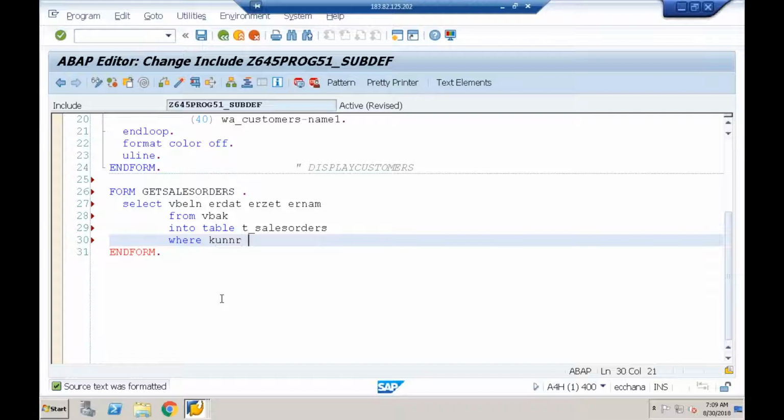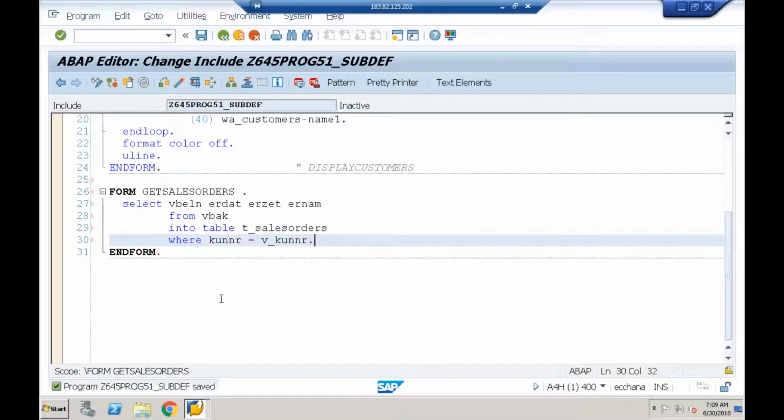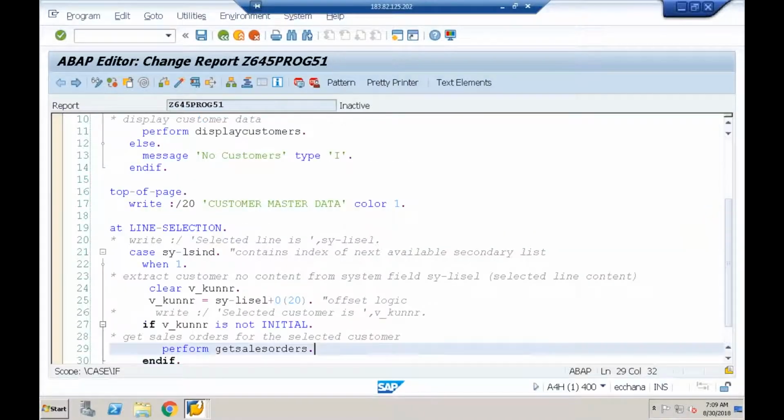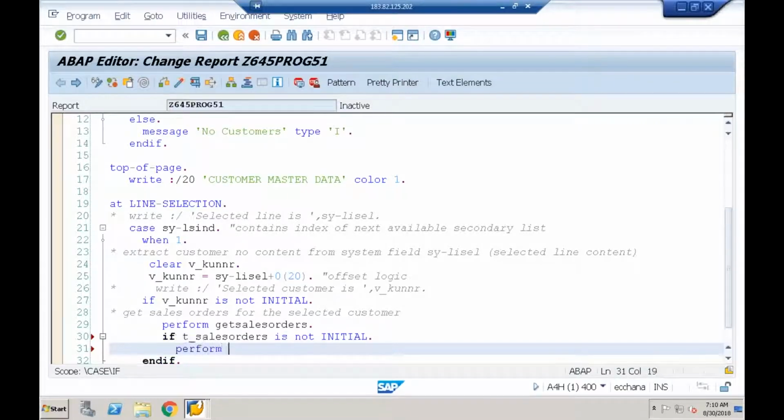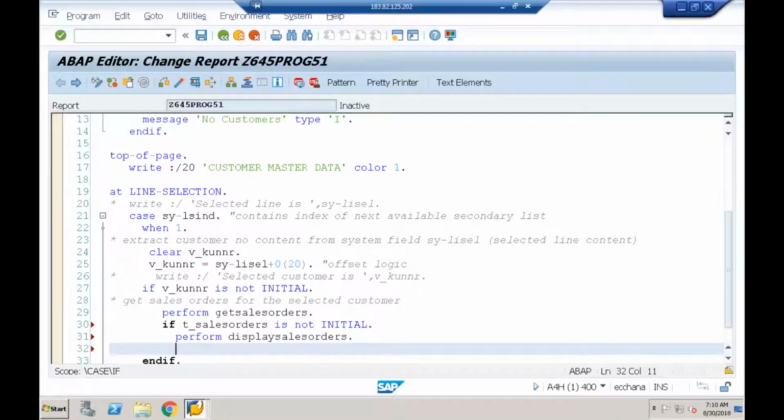So where customer number equals the selected customer. Where is the selected customer in our variable? V_KUNNR. Understood? The common field between VBAK table and KNA1 table is the customer number. So I am writing the select query to get the sales orders from VBAK table into our internal table, comparing with the customer number field. Done. Now I'll say, if T_SALES_ORDERS is not initial, if the internal table is not blank, I'll call one subroutine, perform display sales orders. I need to define this subroutine to display the sales orders.